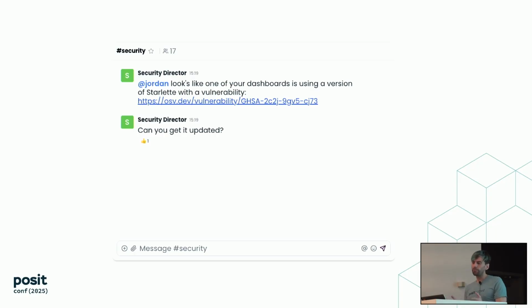And so I guess there are two problems here. The first problem is just which of the things that I've got on Connect is running the version that has the vulnerability. And then just in general, how can I monitor to see if there is anything running a vulnerability?